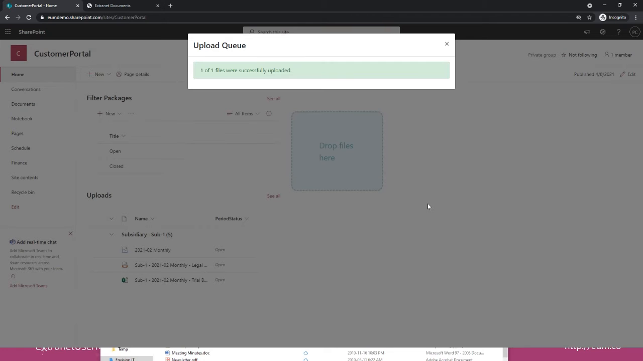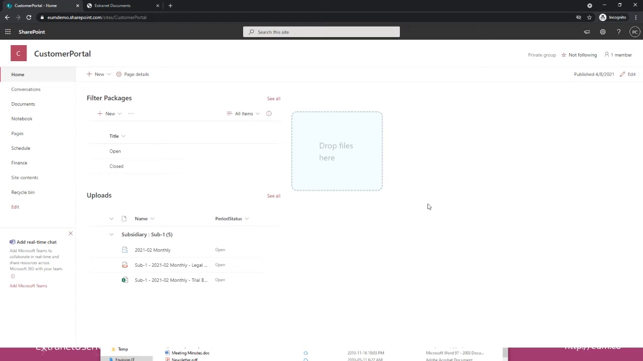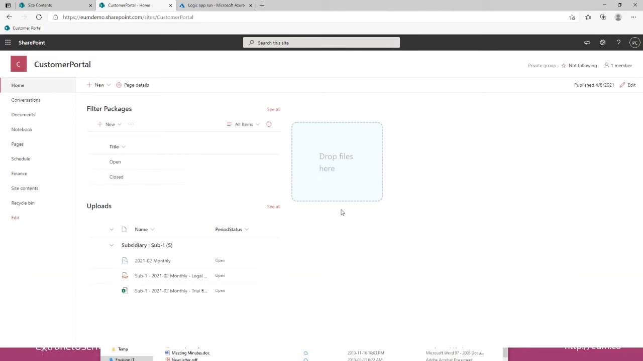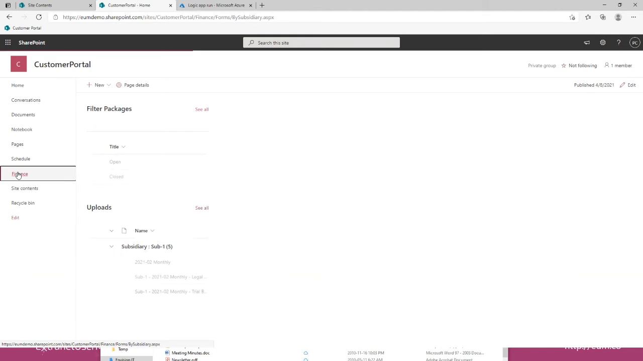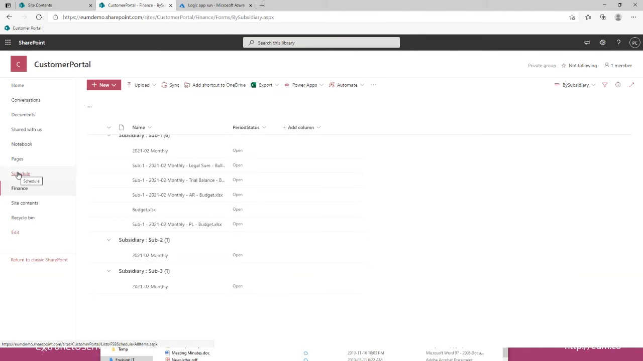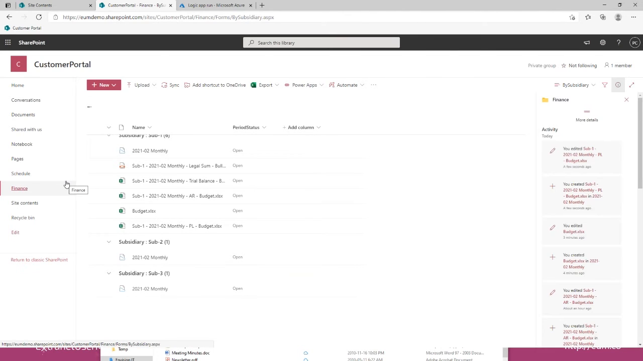What's happening under the hood is it's actually posting to a Logic App workflow, and that workflow is applying a bunch of rules. I'll show you in a minute what's happening under the hood there. So let's come back to our main view here. In fact, we were in the finance documents. Let's just look at it from this perspective. And we'll see there's a new document that just got dropped in there.